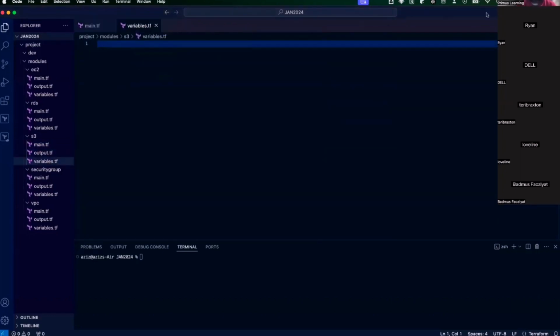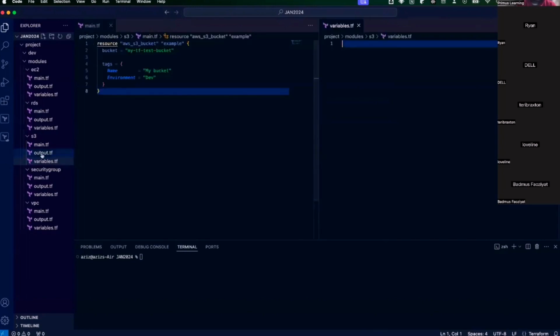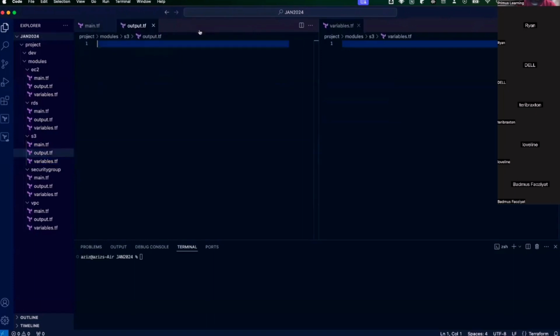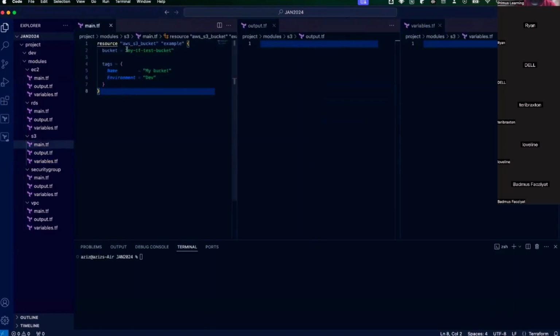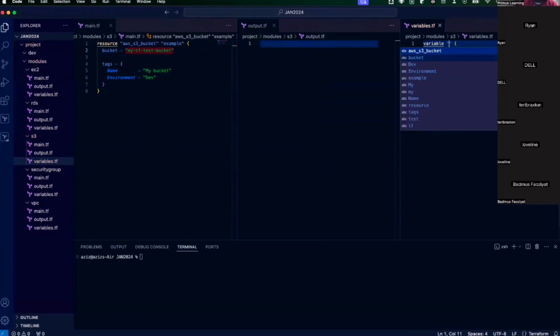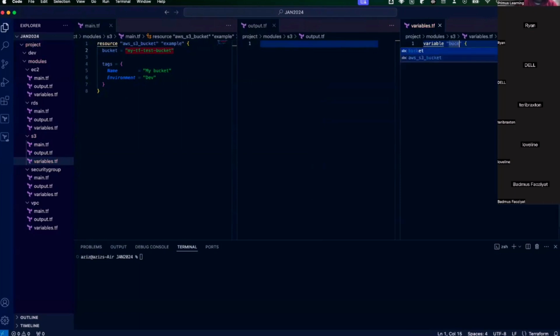Let's put a variables file as usual. And let's put the output. Okay. So the bucket name, let's begin with this guy. Let's create a variable that is going to hold the bucket name. So variable bucket_name. Simple as that. Description, bucket name.